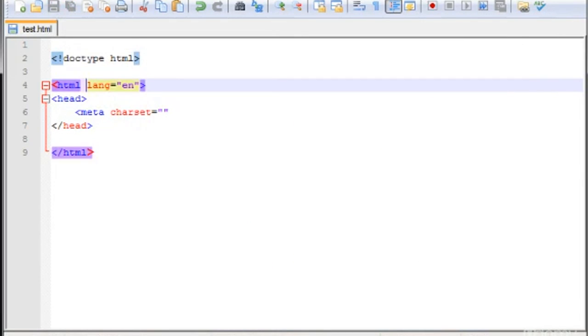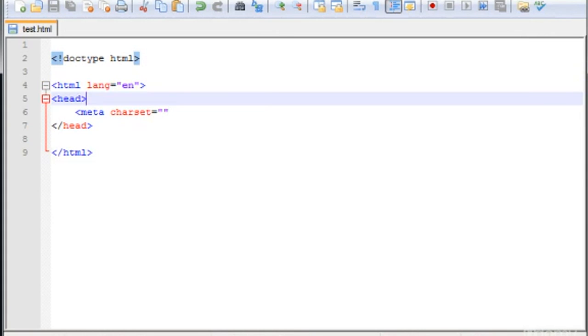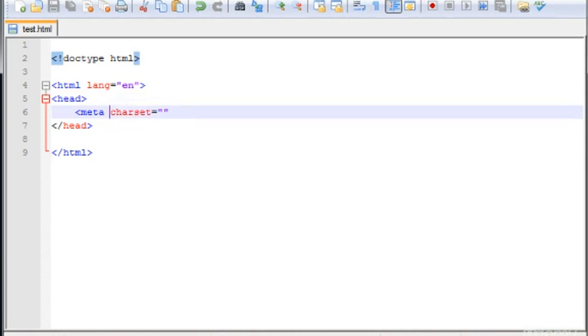Okay, so now we have the tags in blue, and the attributes in red. So attribute language, attribute charset. The attribute charset, or character set, for English is UTF-8. This is the code for English character encoding in a browser. If we were working with, let's say, Spanish, we would use another charset. But for now this will work for English.